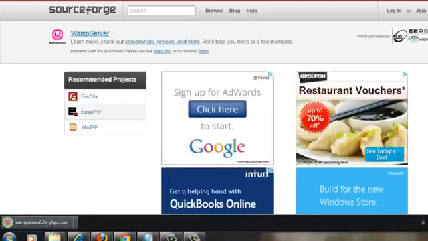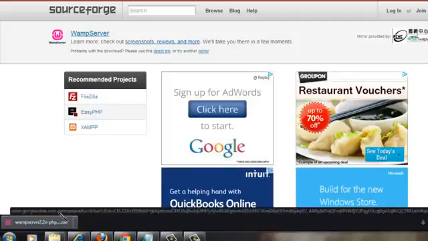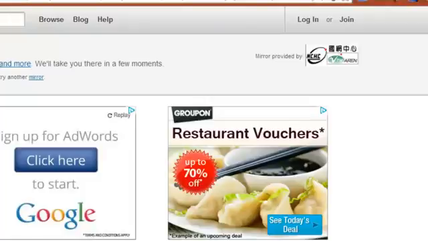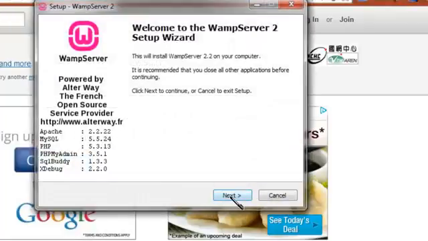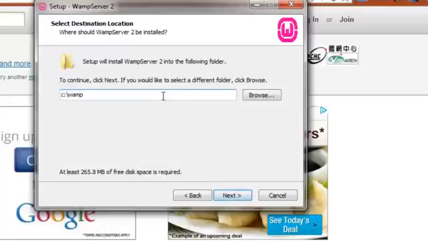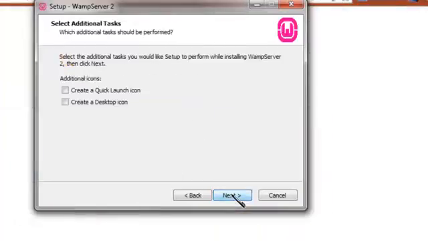Once the download is done, click the exe to run it. Simply go with all the recommended options and you are done. Click on Run, say yes, click on Next, accept the agreement. It's asking for where to install WAMP server. You can choose the default one, which is a C drive, or you can give your own. So for me, I'm giving D drive as a location of the WAMP.